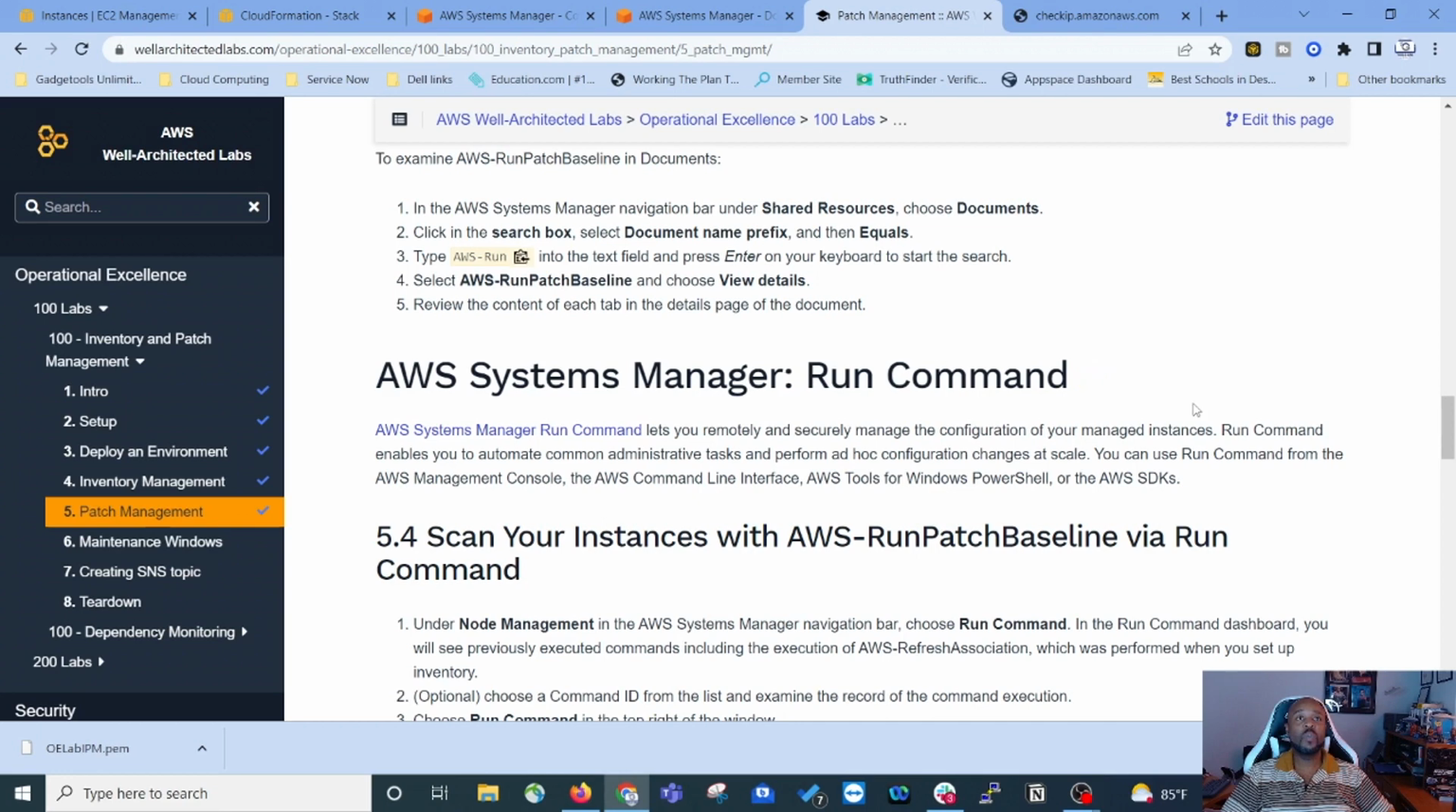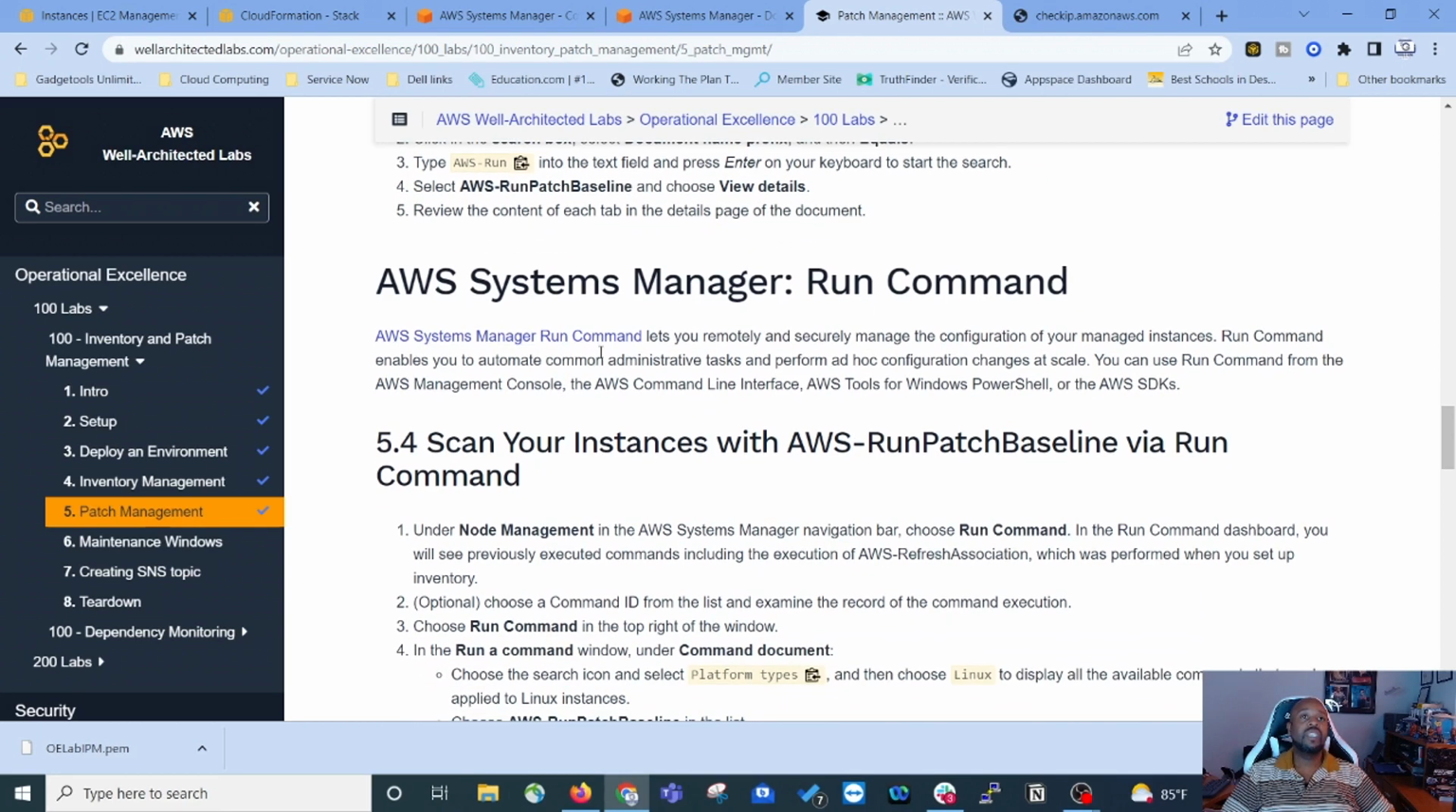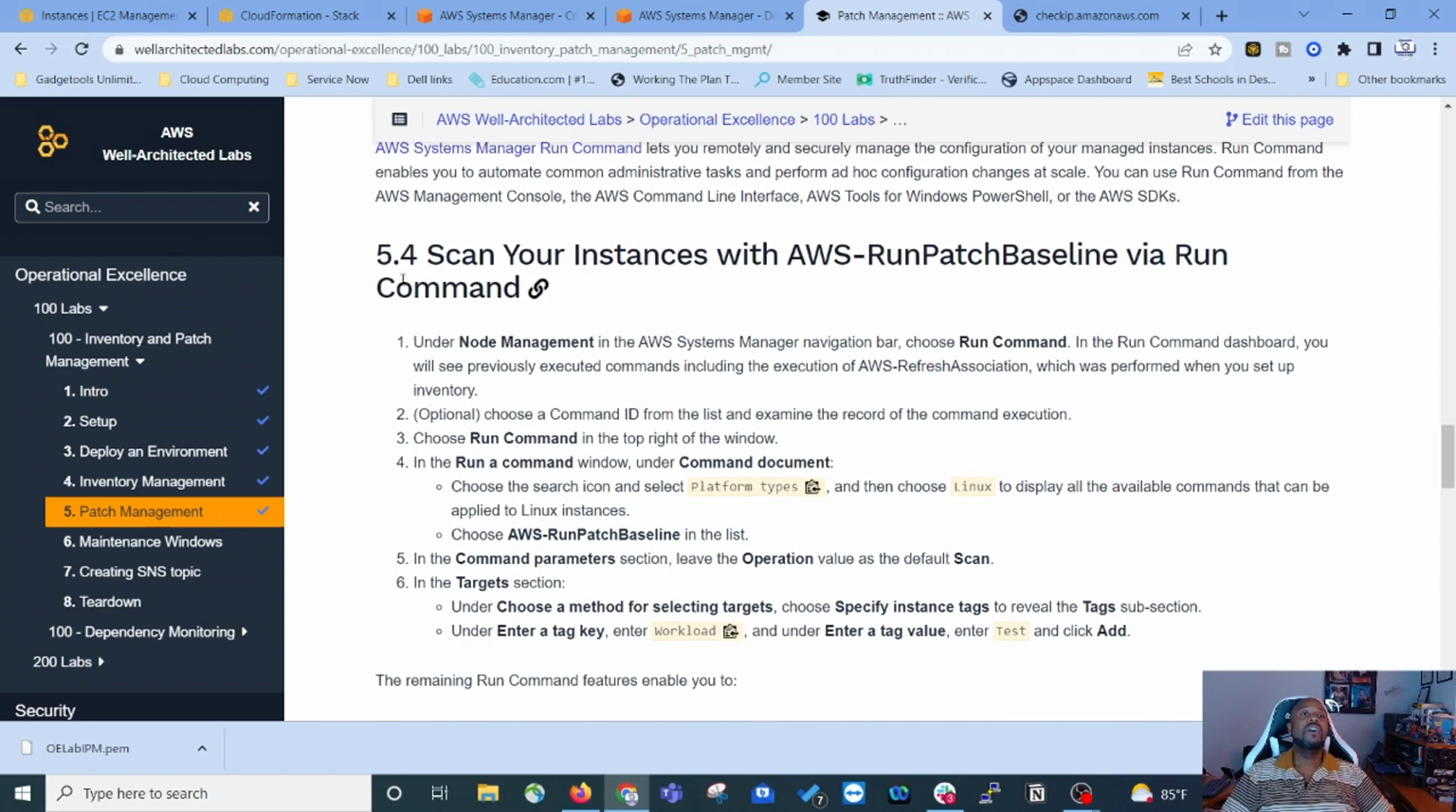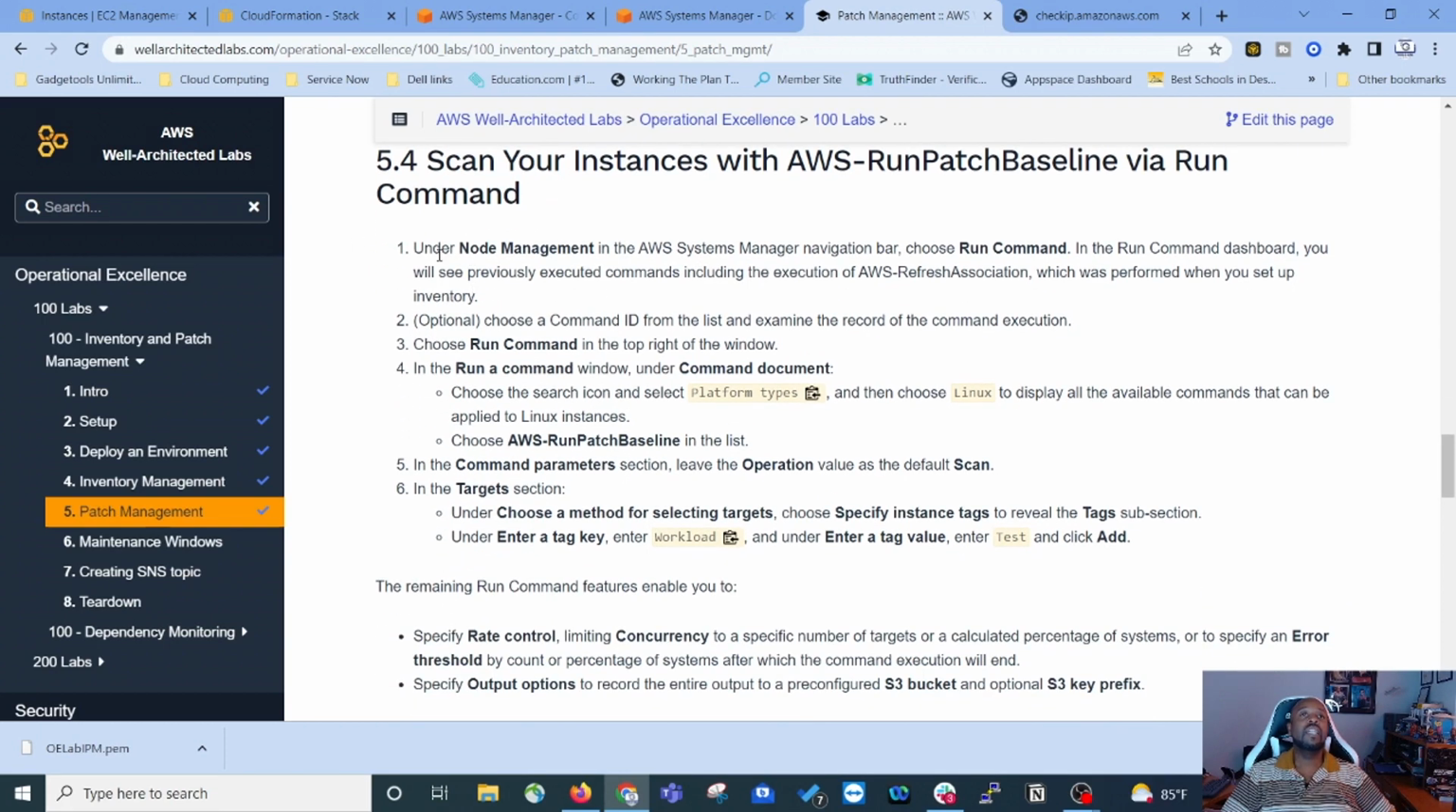AWS Systems Manager Run Command. AWS Systems Manager Run Command lets you remotely and securely manage the configuration of your managed instances. Goes into a little more detail. Going right on to 5.4, scan your instances with the Run Patch Baseline via Run Command. Under Node Management in Systems Manager, choose Run Command. In the Run Command dashboard, you will see previously executed commands.